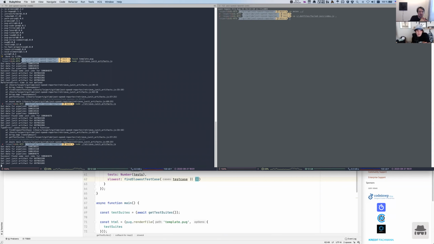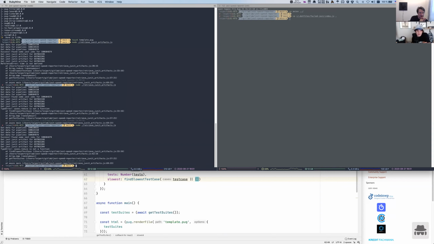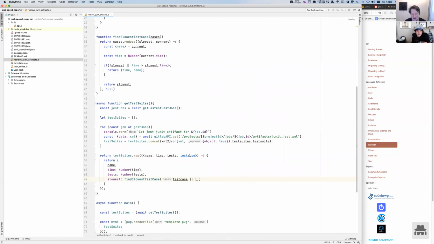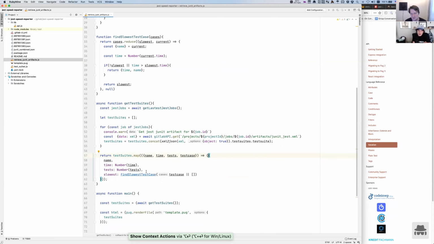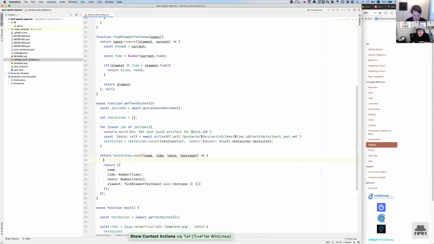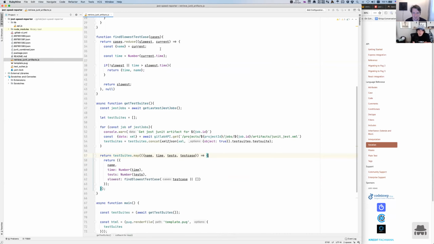I mean, reduce for an empty array should be pretty efficient. What? Why is test case not? Let's see if we can. I would suggest console logging at find slowest test case. You can even exit after you get the first one and just double check what it is.